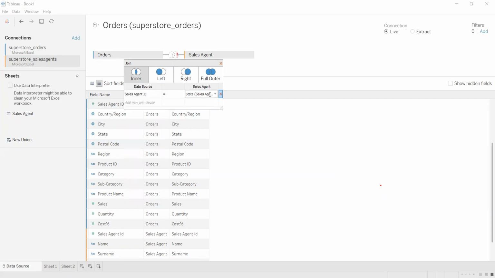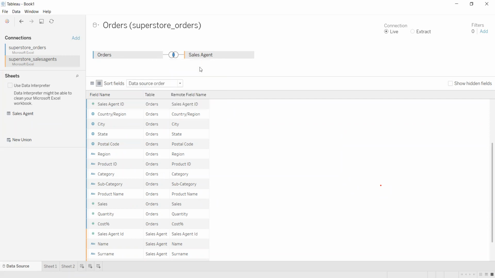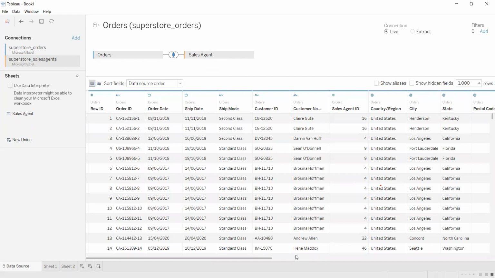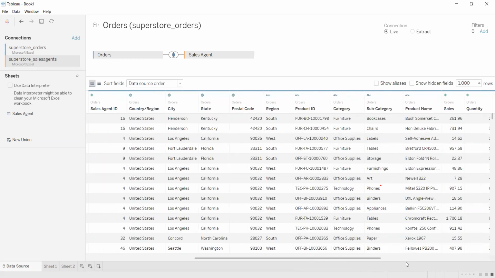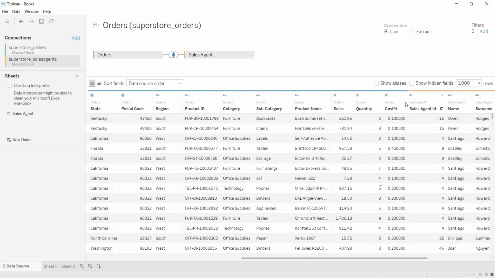But you see, if I come here, sales agent ID, let me see that. If that's how I want to match them, I now go back and check. That's why you must be careful that it's doing exactly what you want it to. So you see these two columns must match.